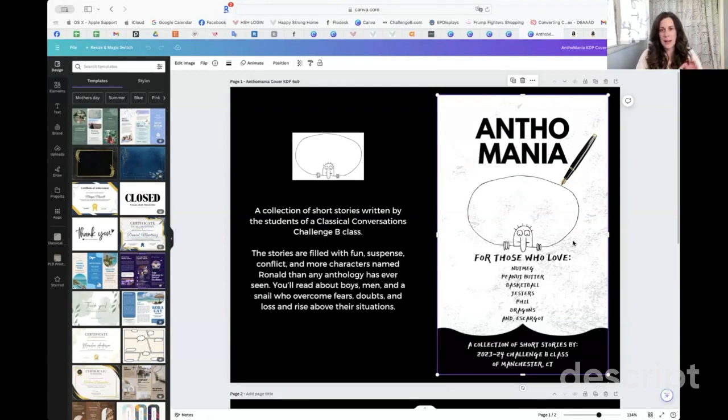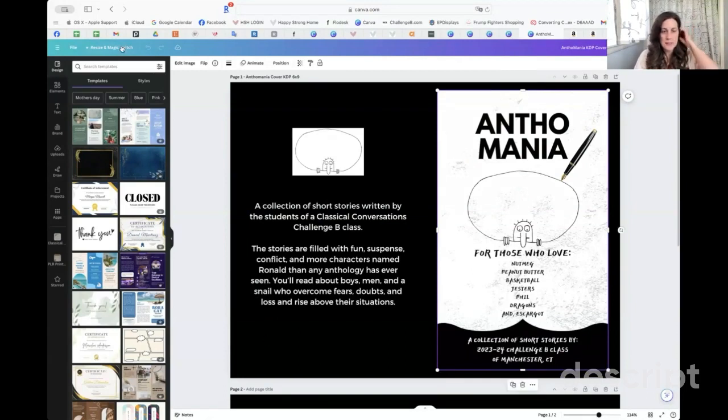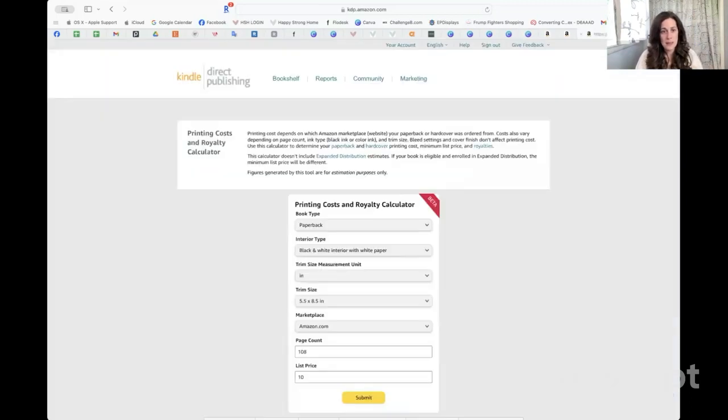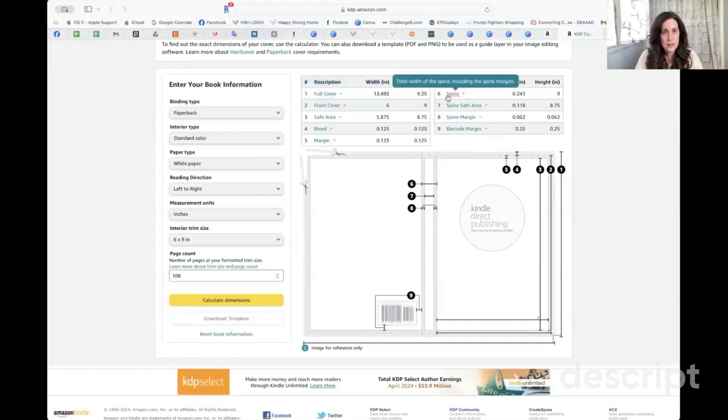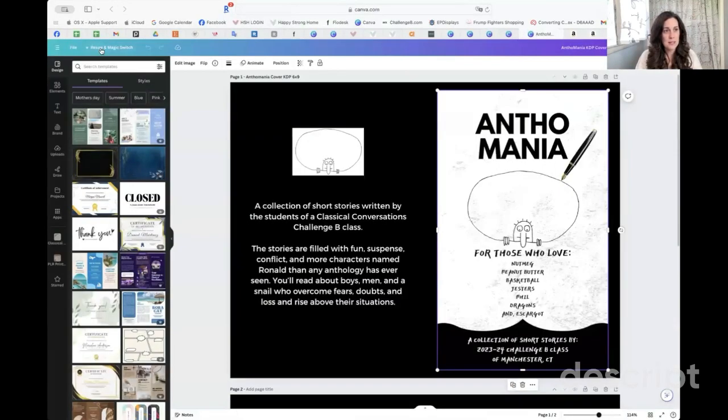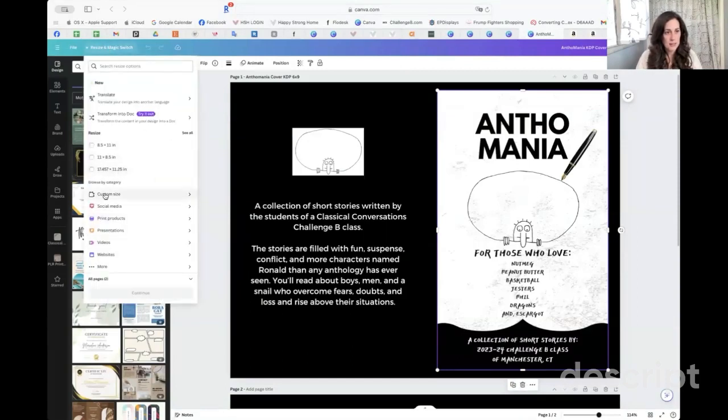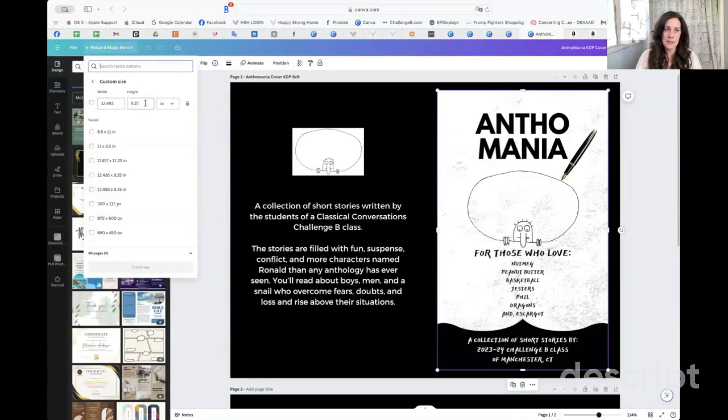And I did that. I then plopped it on this document that I made to be the size of my template. Remember, my template told me that the full cover needed to be 12.493 by 9.25. So when I went over to Canva, that is what I did. Now, if you're wondering how I did that, you can just do custom size right here. And you'll see I just typed it in right here, 12.493 by 9.25. And I got the full size.